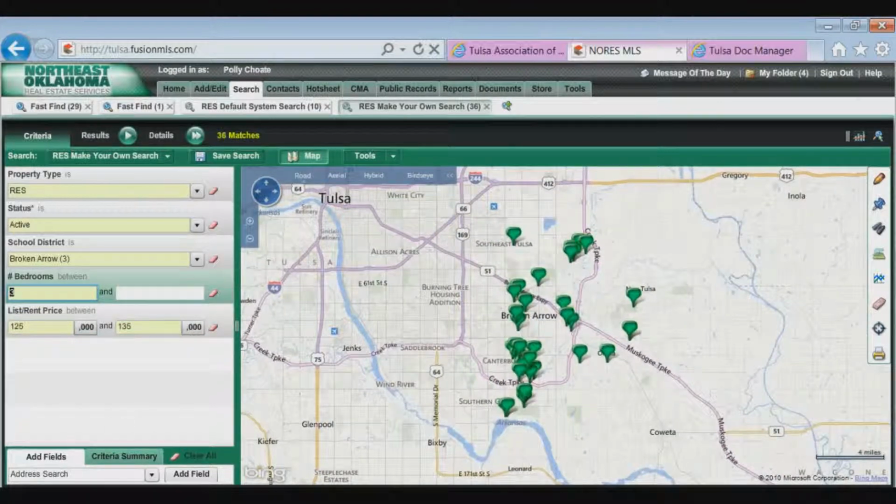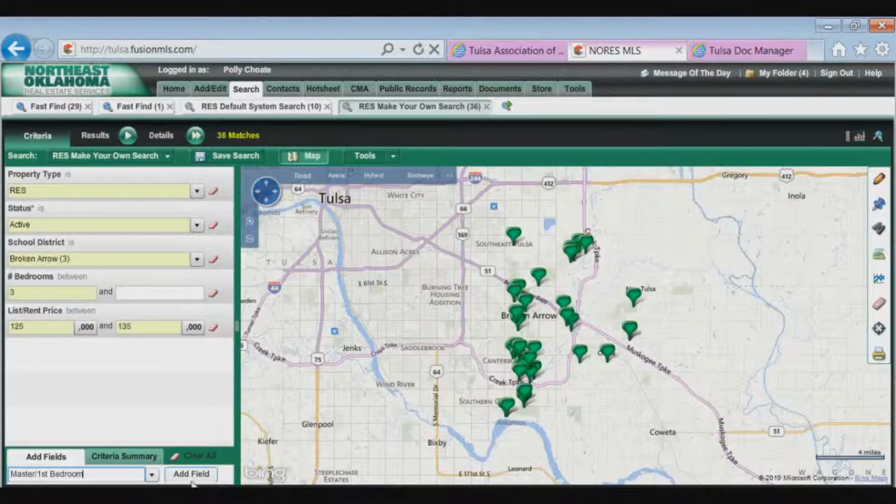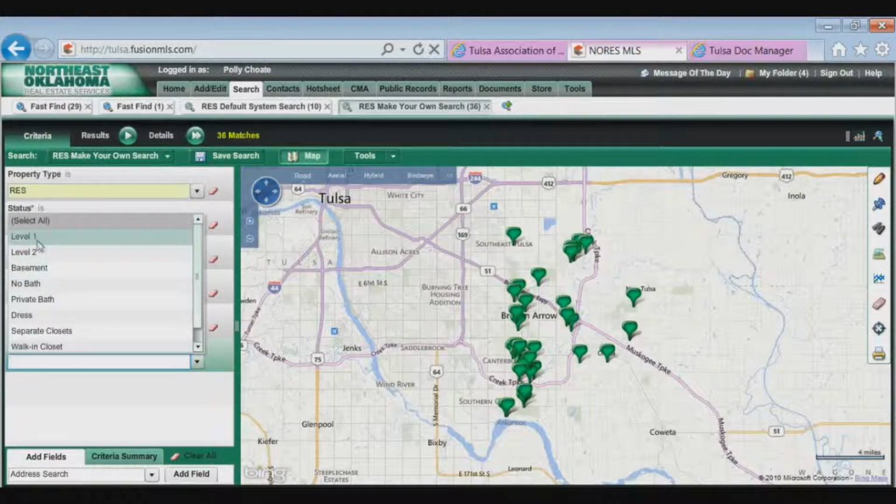Okay, let's say your client wants the master bedroom downstairs. I'm going to type MAS for master bedroom, and I'm going to choose the field master first bedroom and add, and then the pull down, I can choose level 1.